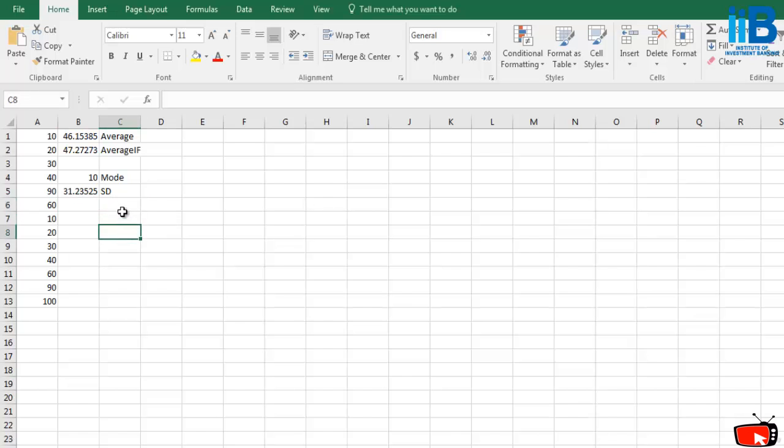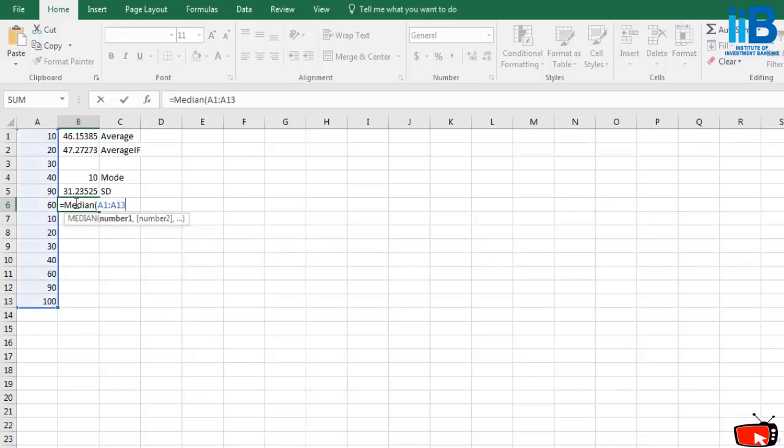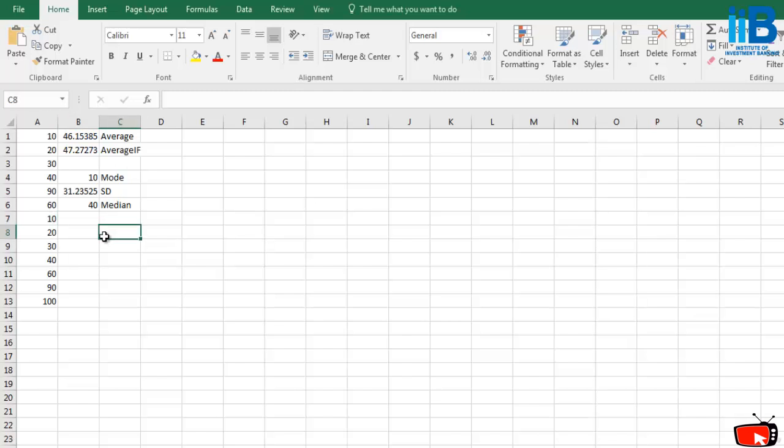So let's see what the median is. The median is the middle value, so we'll write median of A1 to A13, and it should come as 40. The middle value is 40, with an equal number of values on the left and right hand side of the 40. So the median is 40.